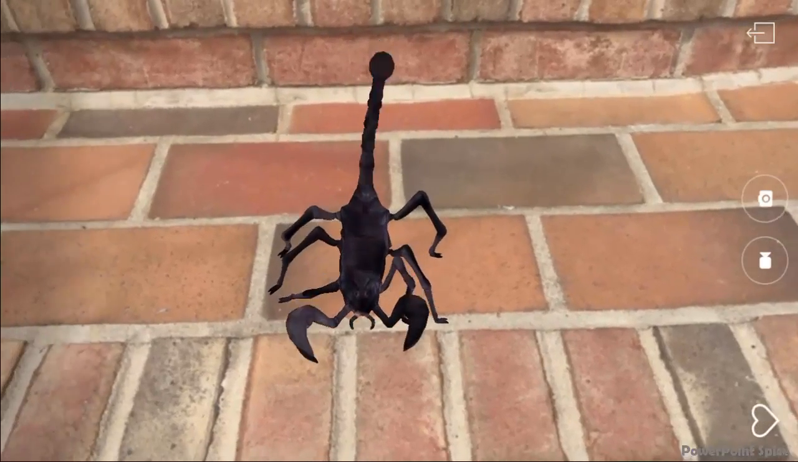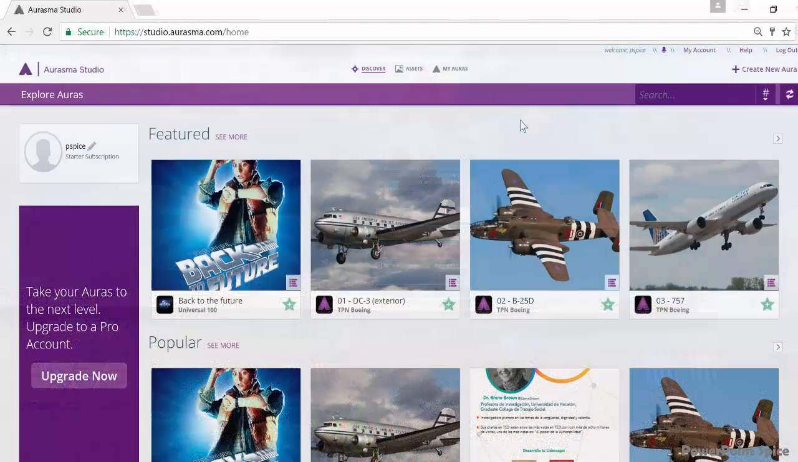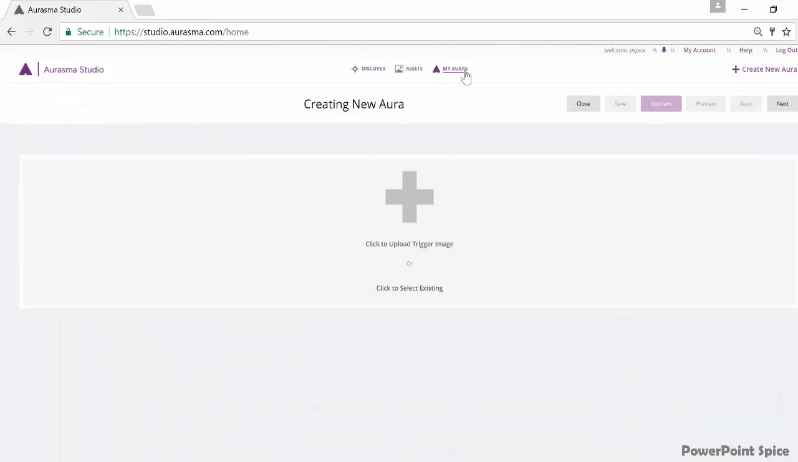So let's now head on over to the website here so we can create our own custom overlays as well. So type in this URL up here. Now log in with the same account that you did earlier. And at this point, you might think that we go up here, but for some reason, this button never works for me. Maybe it's my Chrome browser, not sure. So I actually go to My Auras here and go to Click to Upload Trigger Image here.